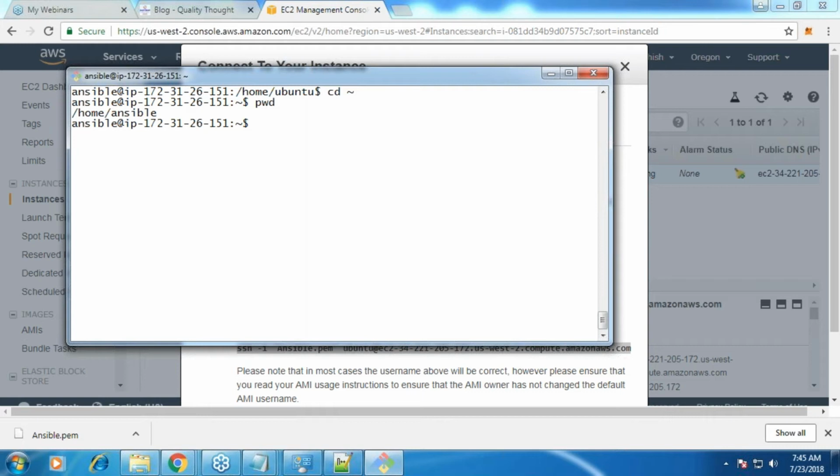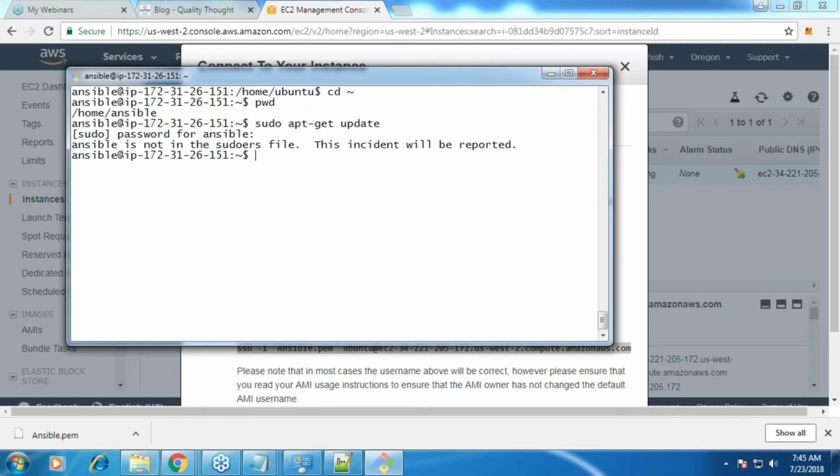Now I want to update packages. So let me do sudo. He is not a root user, so you have to give sudo apt-get. It is asking for you to give the Ansible password. So what is it saying? You are not part of the sudo group. So you don't have permissions to really become a sudo user. That's the first problem. So whenever you create a user, your user will not have sudo permissions. That is the first thing.